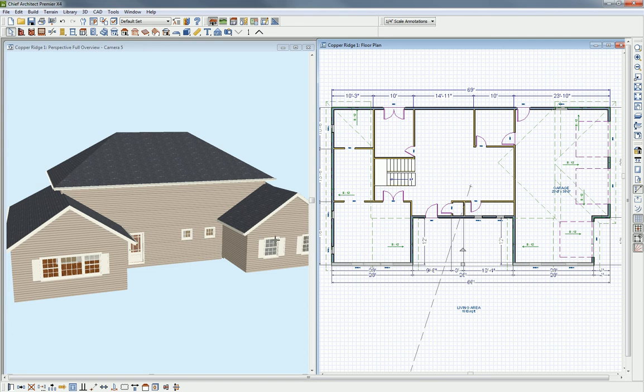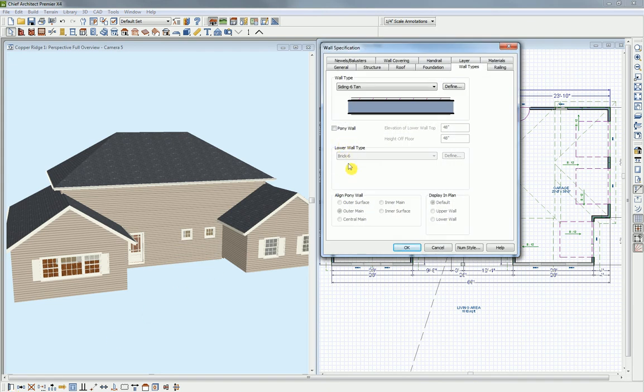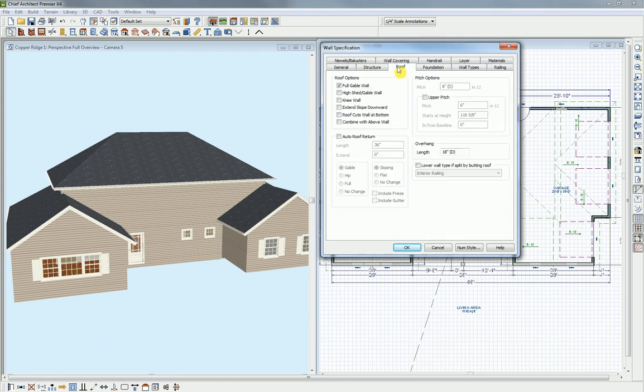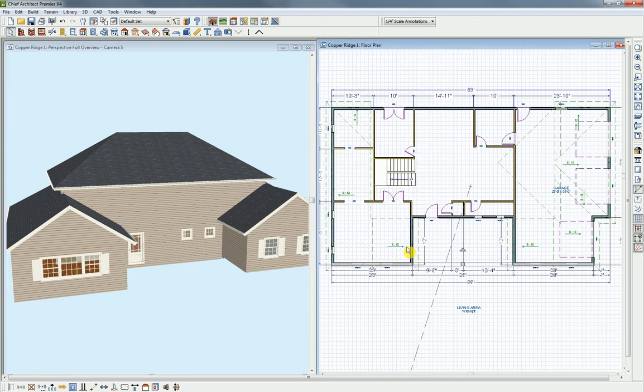Now there's some further edits I happen to want to make with this. So with those two selected, I'm going to open them. And we're going to go into our roof tab and add on a roof return, and that is going to be a full roof return that comes all the way through. We'll go ahead and click OK. So that's the condition I was looking for.